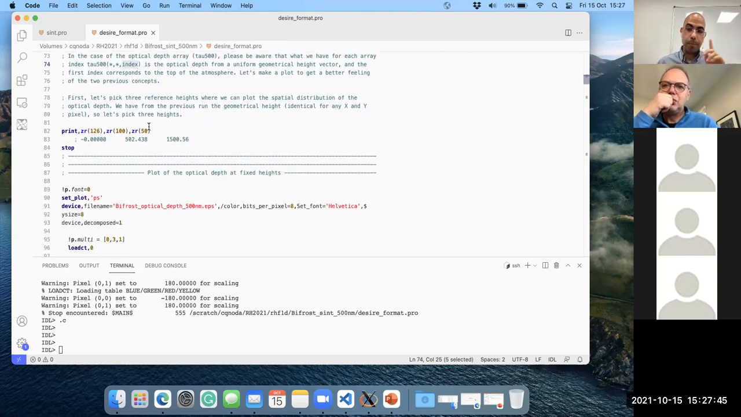So let's pick 3 reference heights. We have the vertical domain, the geometrical height from the previous run. We save it in the IBL save file. So I picked these 3: the geometrical height 0, 500, and 1,500 kilometers, because we can say that this is essentially the bottom of the photosphere, middle upper photosphere, and then 1,500 kilometers is chromosphere or lower chromosphere.